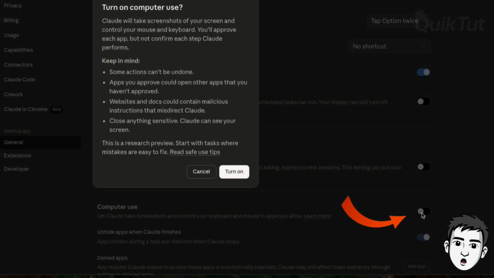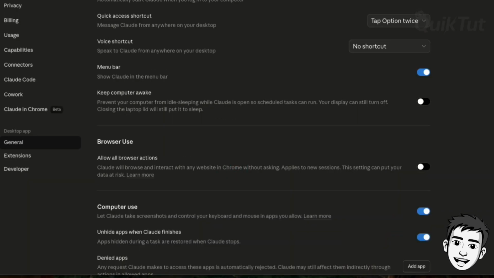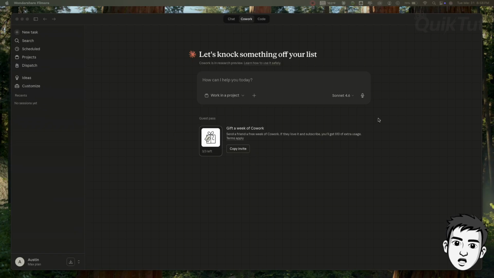One thing to note, your desktop needs to be awake and the Claude app needs to be running for Computer Use to work. There is an option that keeps your computer awake, which can help with that and is below the menu bar option. If your screen locks or the app closes, Claude won't be able to do anything, so just keep that in mind. Now let's get a task started.